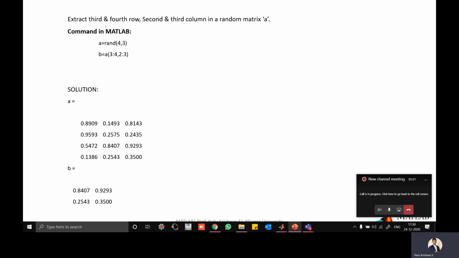I'm going to read the question. Extract third and fourth row, second and third column in a random matrix A. This is a random matrix. We don't have to create a proper matrix here. So we need a random matrix. When the dimension is not specified, you can go with any kind of random matrix, or we'll go with a bigger matrix.